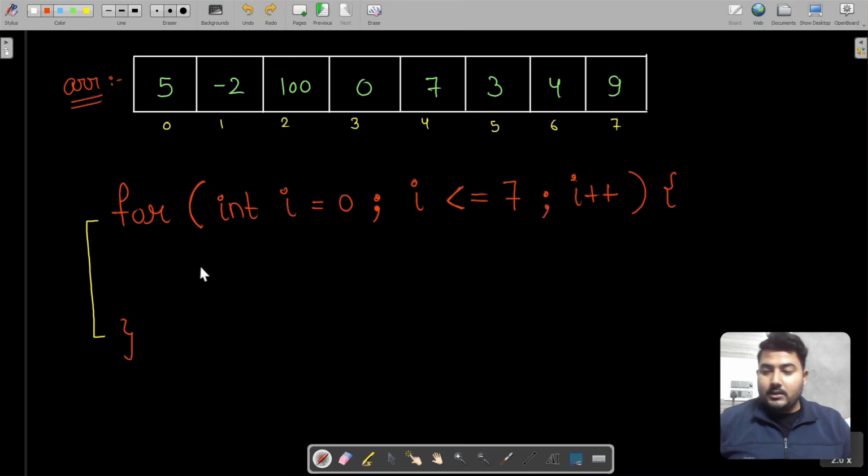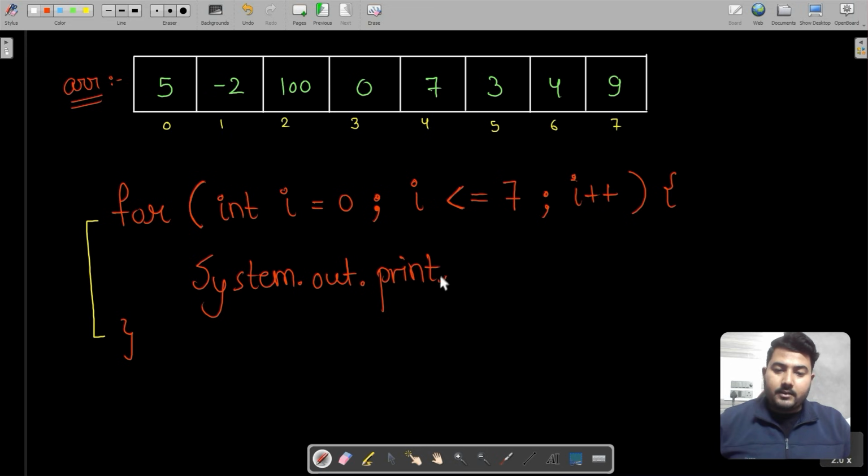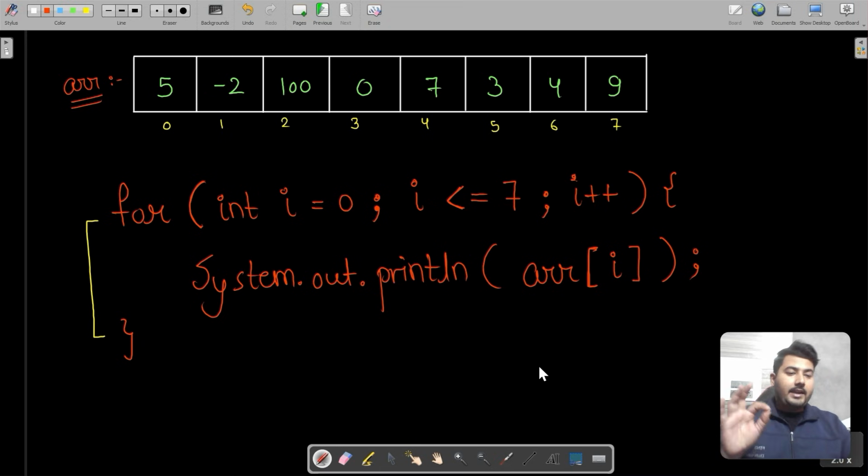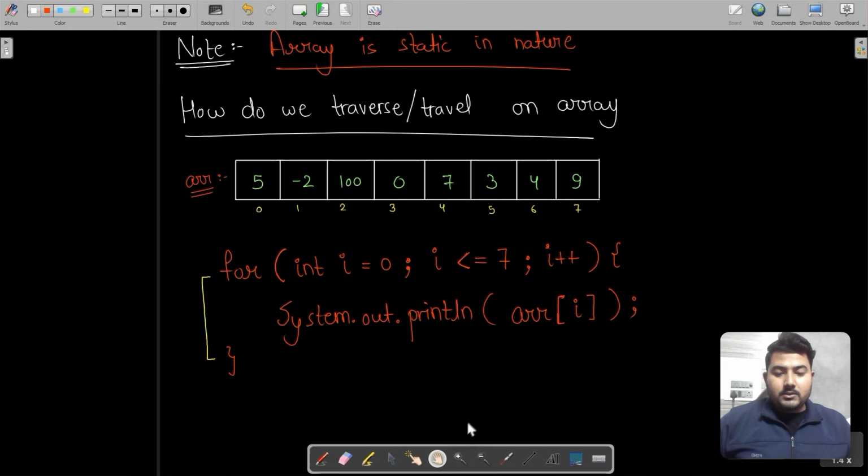So I will straightforwardly write down a print statement. First of all, System.out.println, and inside this statement I am going to simply mention my array name. This array name could be anything. Right now it is arr. Inside the square brackets I am going to simply mention the index, which is i in this case. With a semicolon, I am going to simply end our statement, and that is it. That is how we traverse over an array.